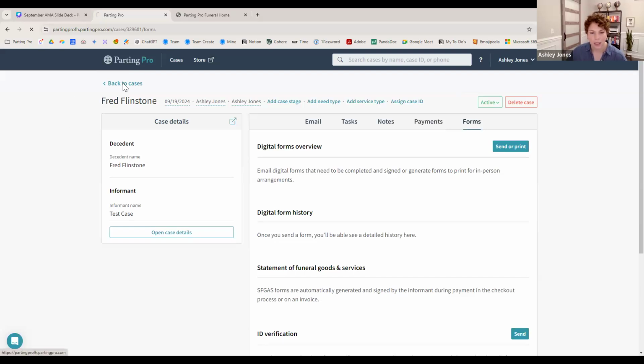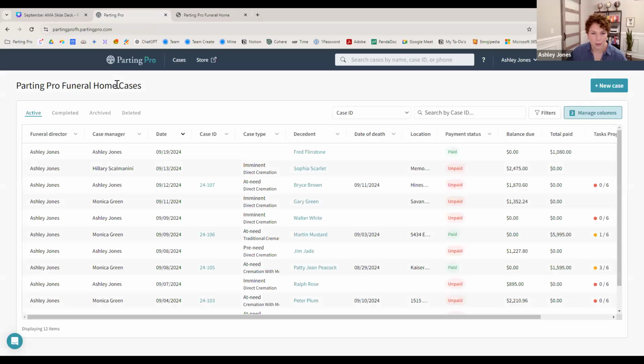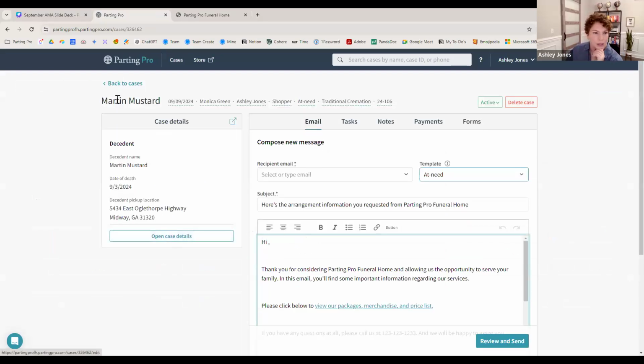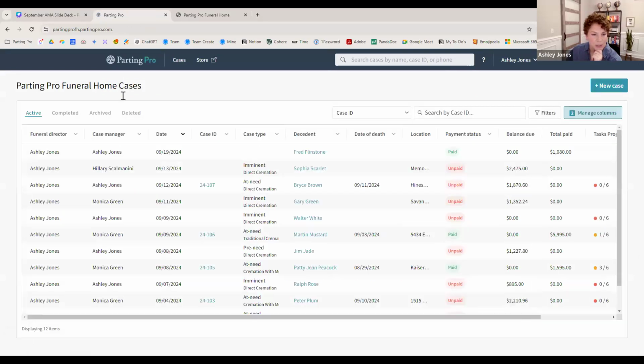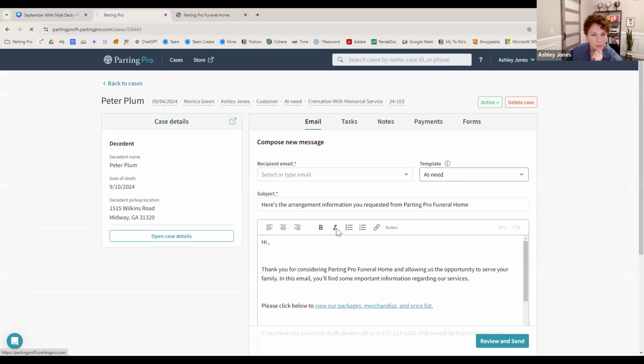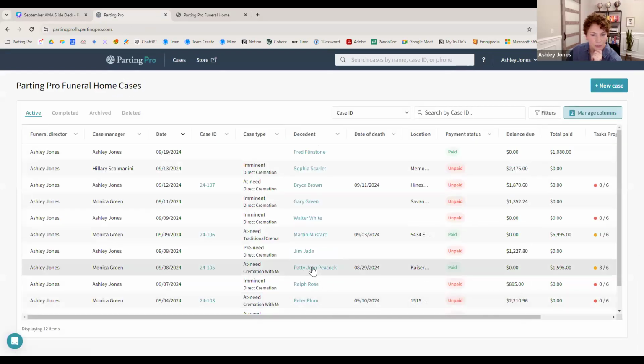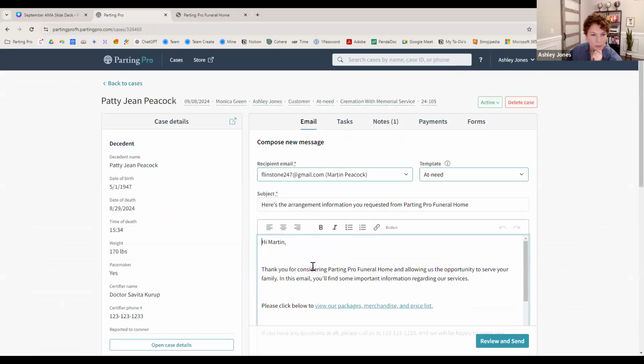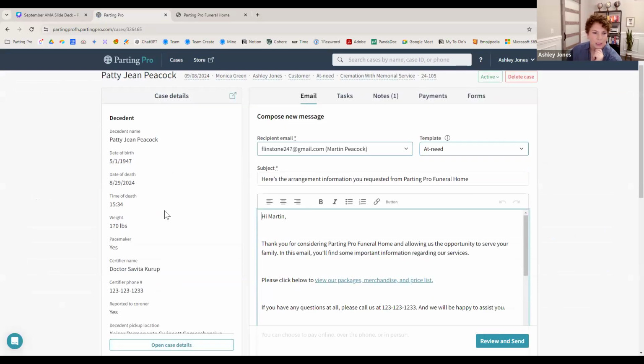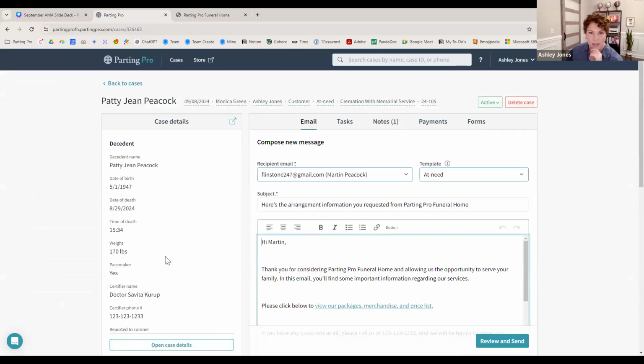So let me go to a case that actually has some case information, because this will be a better example. So let me go back to cases here. Let's see, who do I have? Let me see if I can find a case that has some more case details than just the basics here. Okay. So this is a better example because I have some more case details.